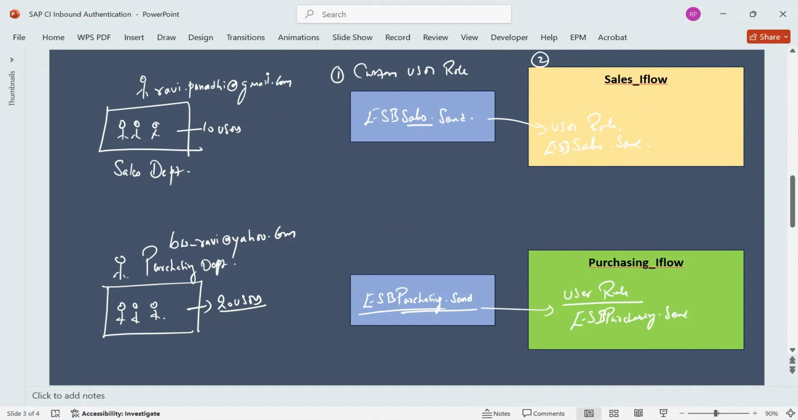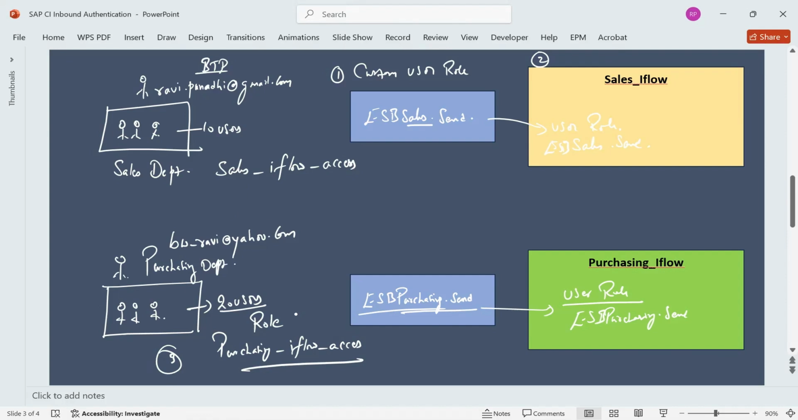Step three, we need to come to the BTP. In the BTP, we need to create one role, so we're going to give this as sales_iFlow_access, and this is purchasing_iFlow_access. So this is your role collection. And in this role collection, we'll assign this particular role.